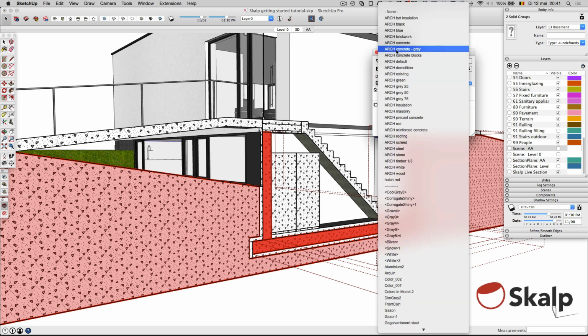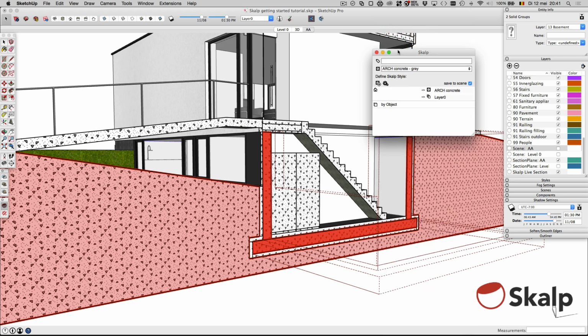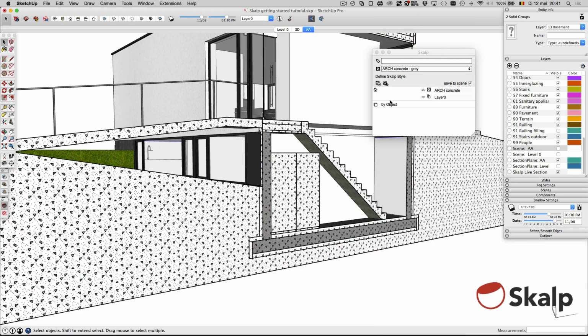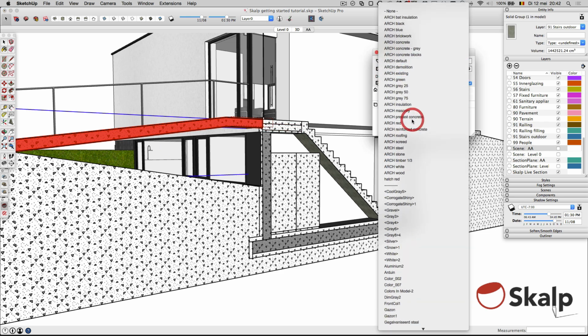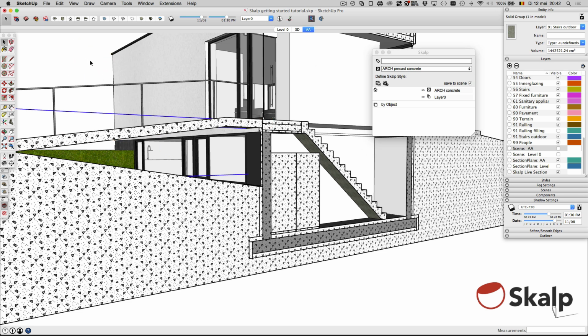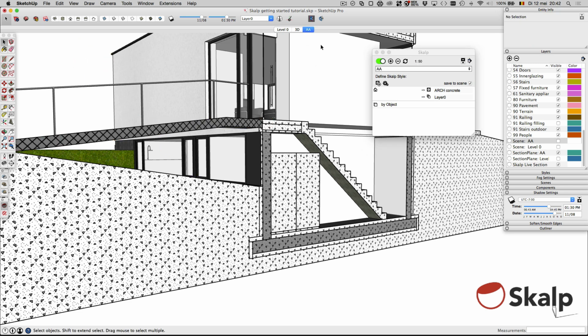We select the arch concrete material, and you will see the hatch of the selected object is now changed. All other objects still have the default material. Let's do this again with another material for another object. Before I show you another method, let us create a new scene. The scene automatically gets a name based on the name of the section. You can change this name if you like.